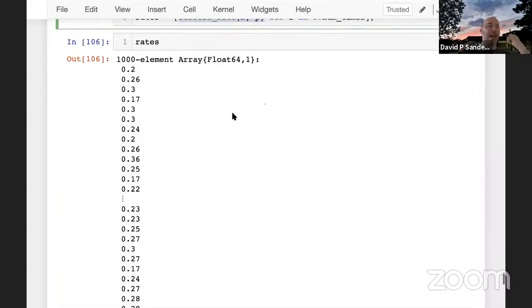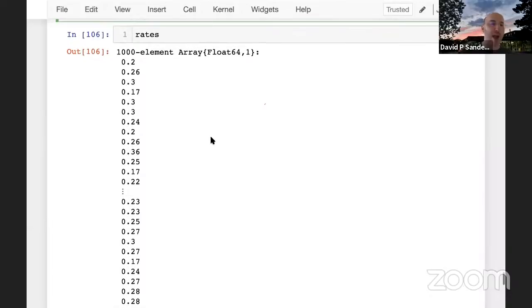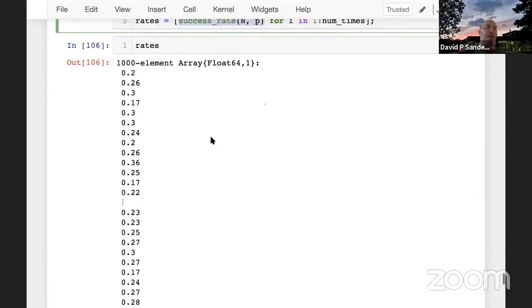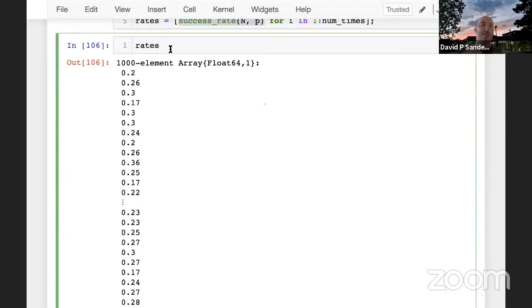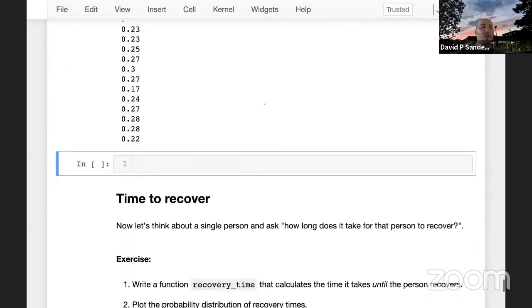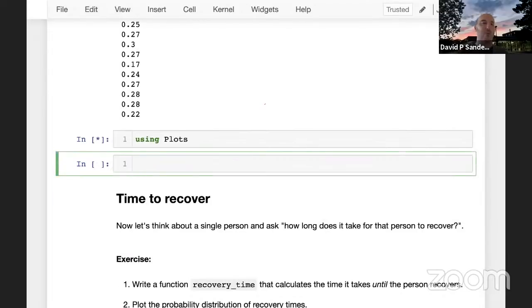And then I'm getting out all of these different numbers because it's a random process. And so now, just by looking, I can see it seems to be giving me something between 0.2 and 0.3, say. But I can't really understand anything by visually inspecting the data. What I want to do is plot and visualize the data. So I'm going to use the plotting package called Plots.